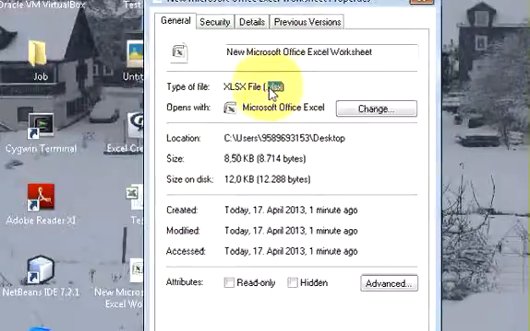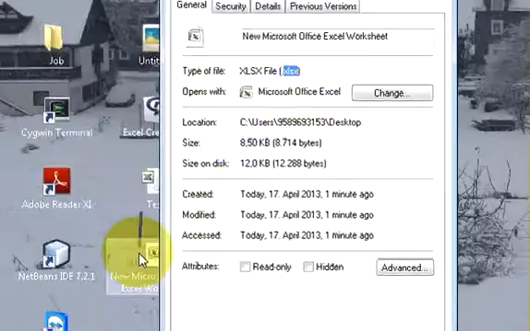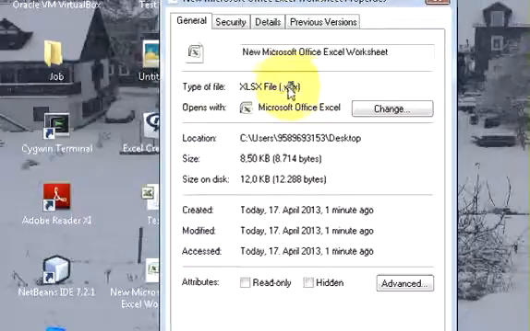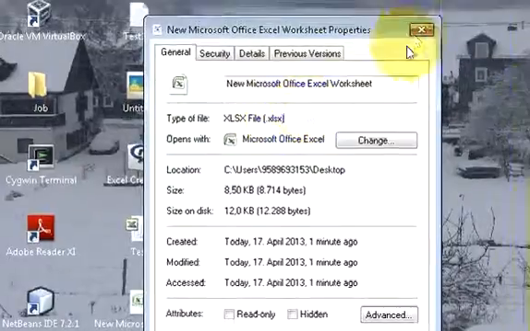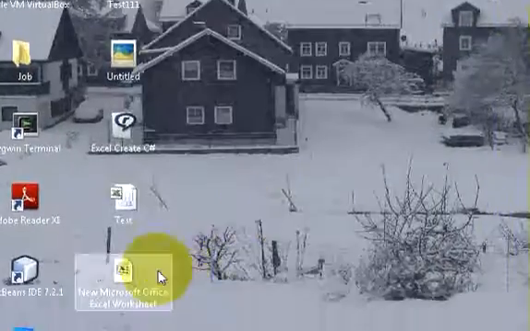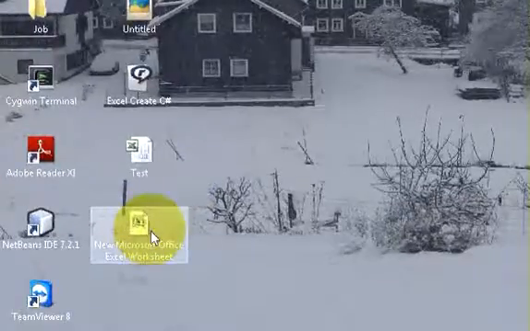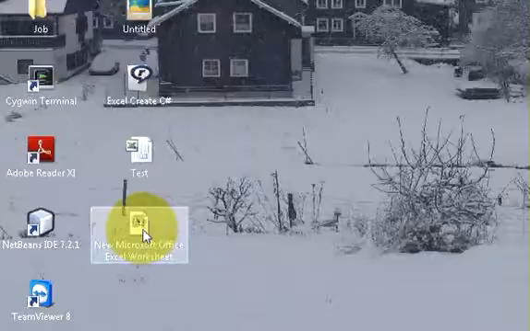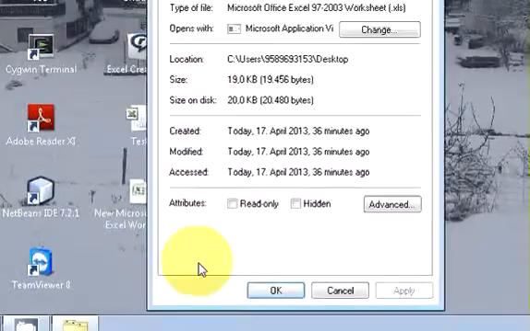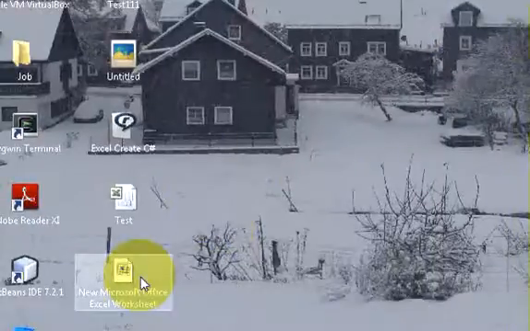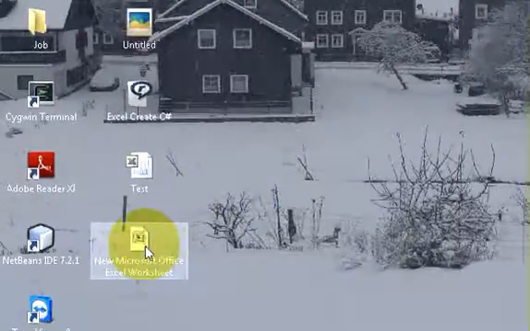XLSX, this extension, but our code is made for only the XLS extension, these three letters, and it is not made for XLSX. So now there is a problem for you, because it will not load this XLSX file, but it will load an XLS file. So how to convert this file into an XLS file?